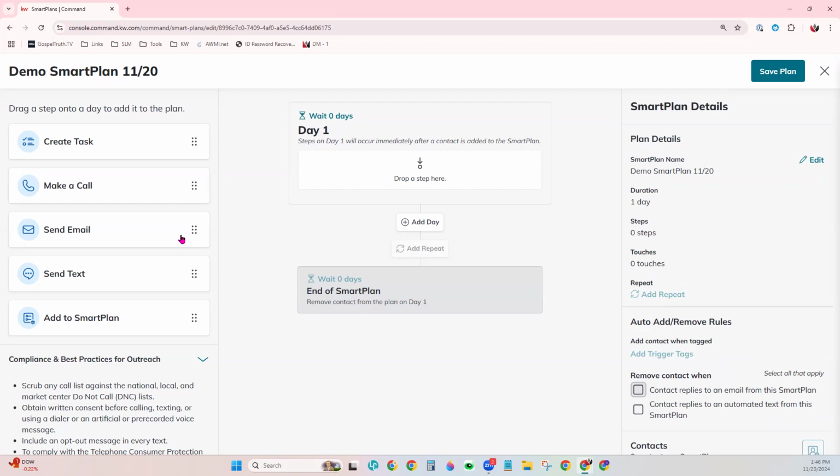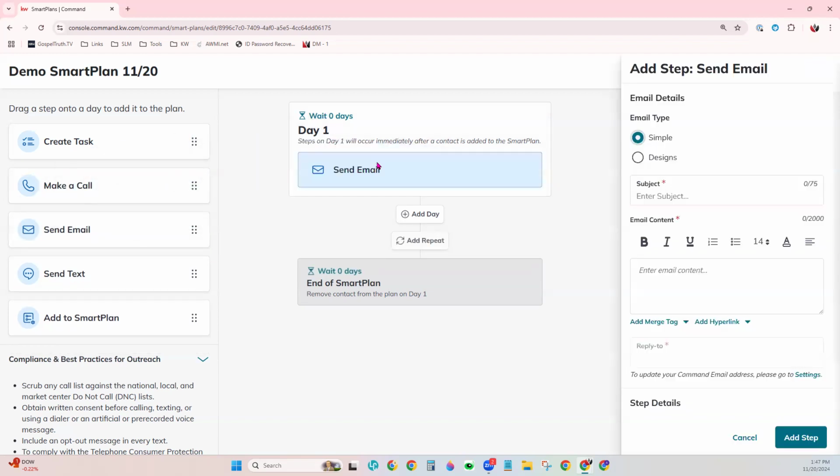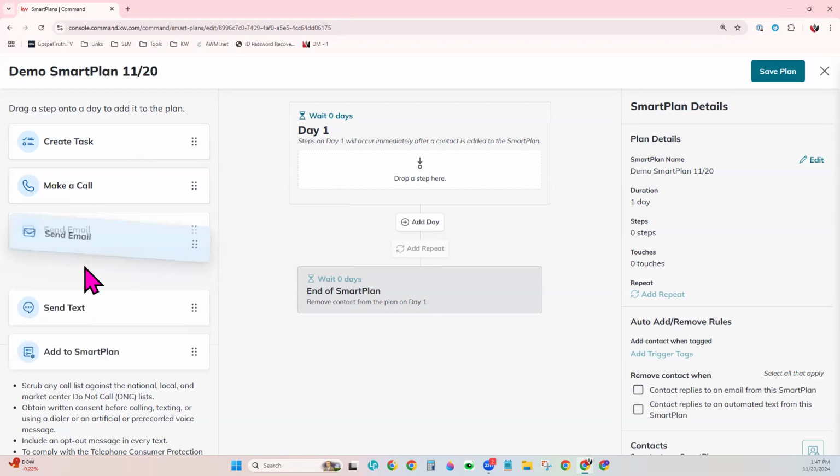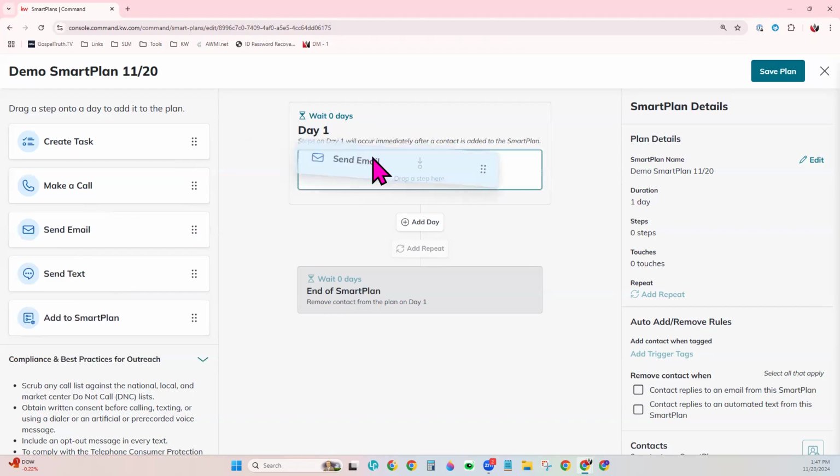Let's start looking at our steps over here so I can show you how to build this and how to edit it. Okay, so we have our day one right here, and we can drag and drop a step into that first day. So let's say that this first day, we want an email to go out to the contact. As soon as they're added to the smart plan, we want this email to go. You simply drag and drop the step over. When you click on these steps, you can pick them up and drag and drop them. Okay, so we'll drag and drop him.